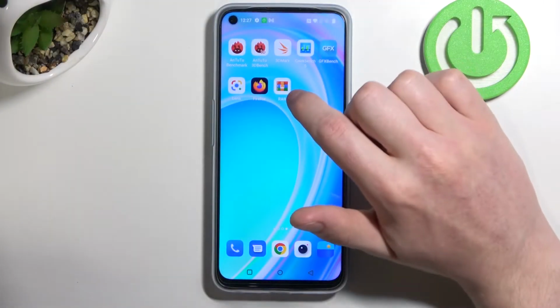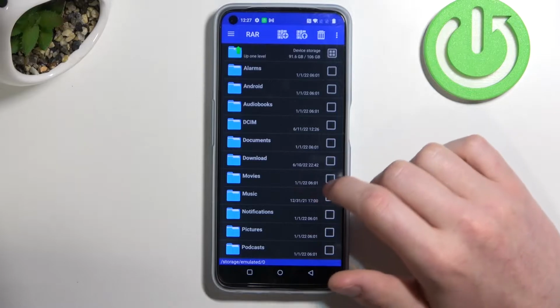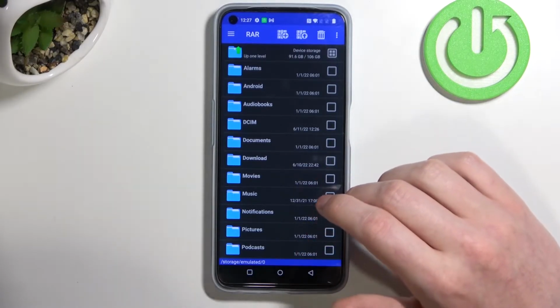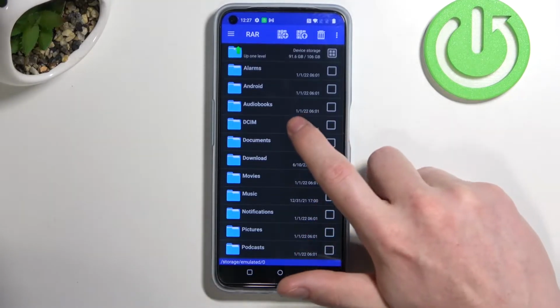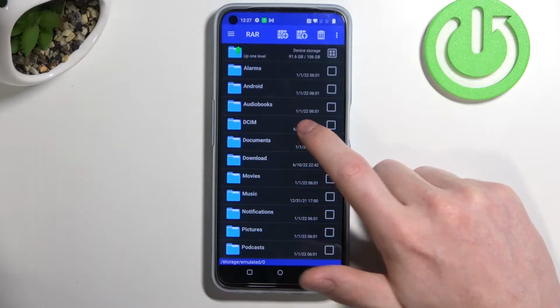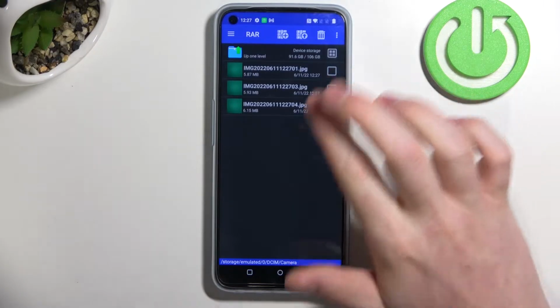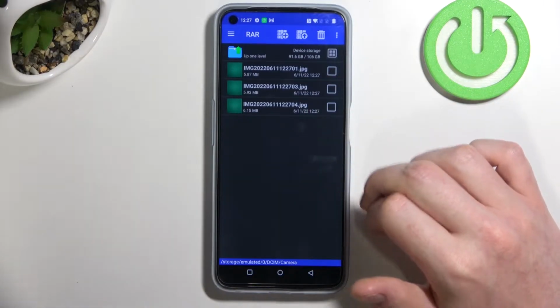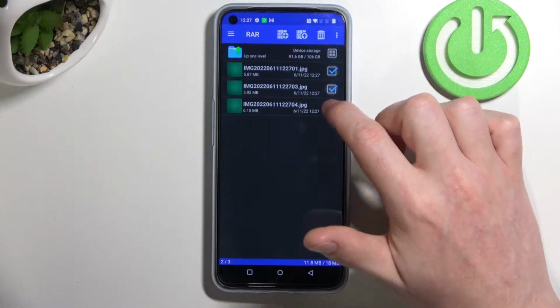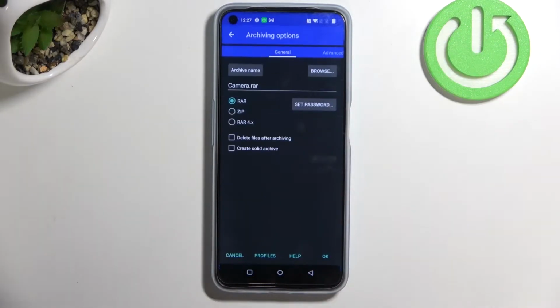So in order to do this, we'll need to open our RAR app, which we've shown how to download in our other video. Now we'll need to locate the file that we want to pack, and mine are located in DCIM and then camera. There's 3 pictures which I'm gonna pack into a RAR file. Now select each file that you want to pack and click on this plus button.